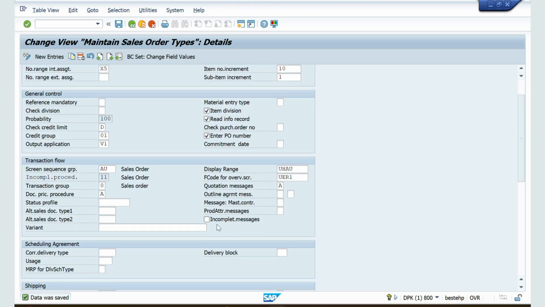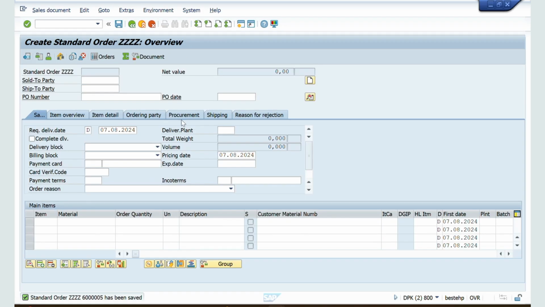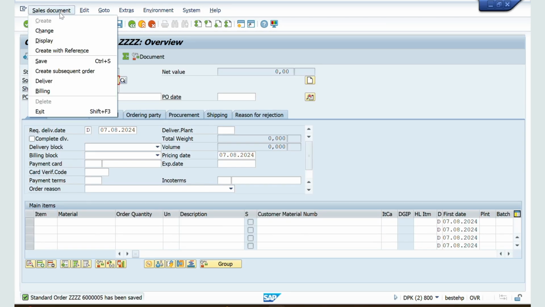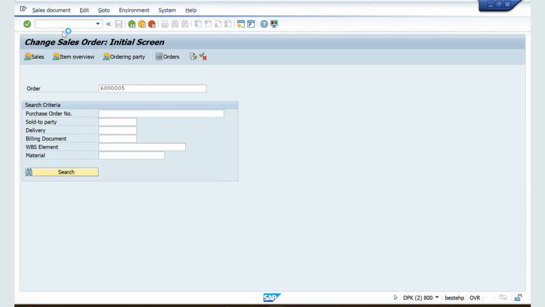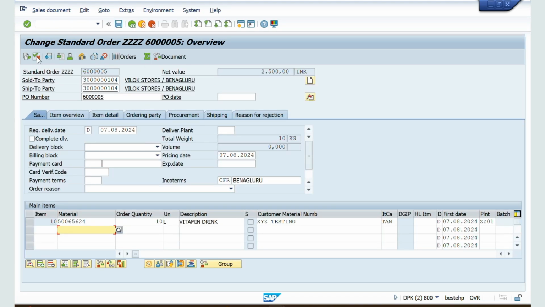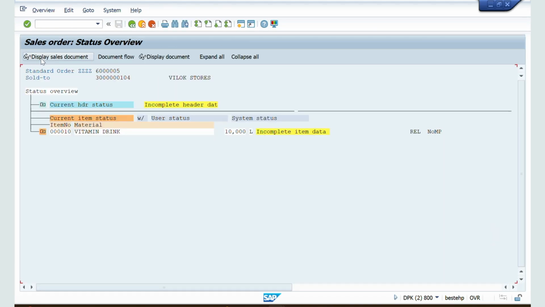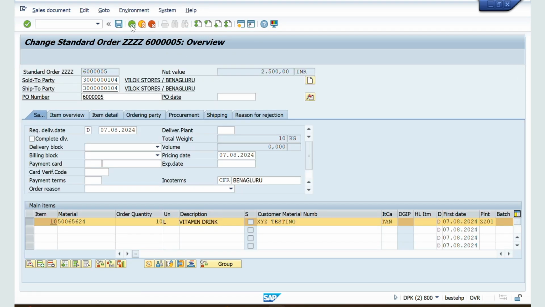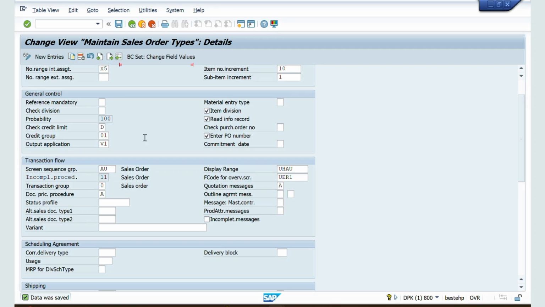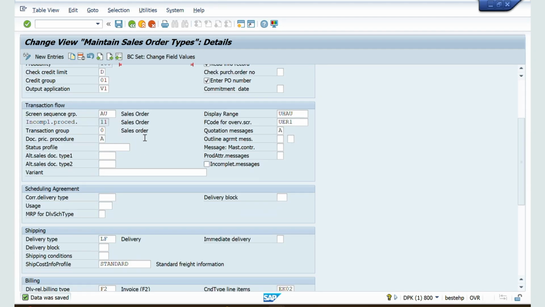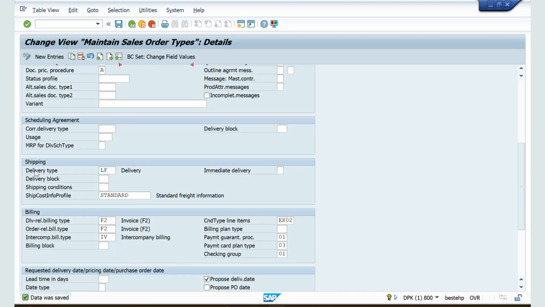If you check this, then system will not allow you to save unless the document is complete. Now, if I go to change mode of this, I will show you one more thing. You have something called status, document status overview, saying incomplete only because terms of payment is missing. That is the reason the document is incomplete and you cannot process an incomplete document. That is the functionality of incomplete message.